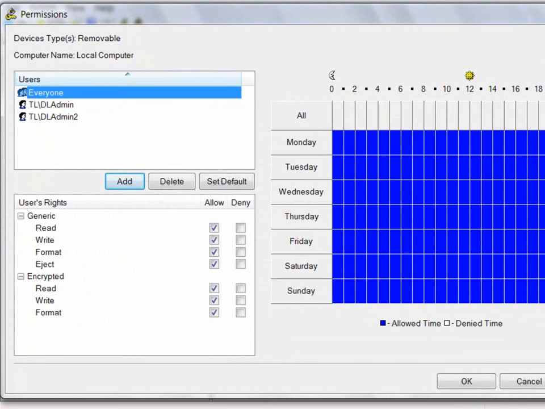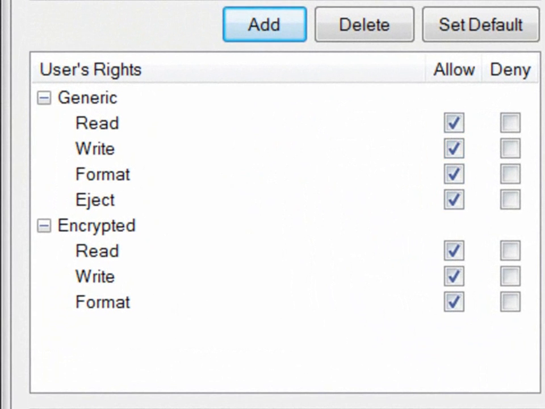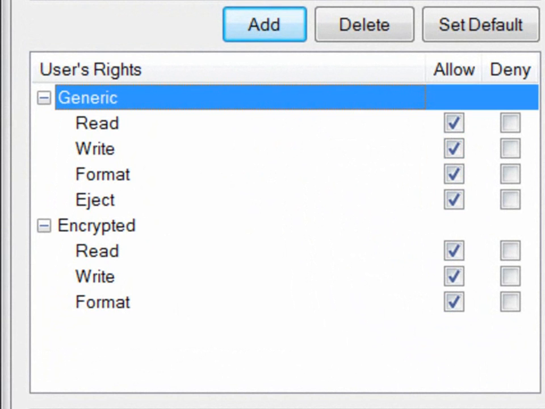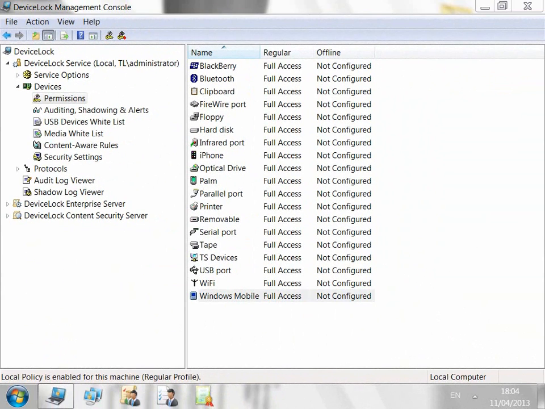To define which actions on devices are to be allowed for a user or a user group, set the appropriate rights. All rights are divided into three groups: generic, encrypted, and special permissions. Each group has its own sets of rights. Generic rights do not apply to devices that are recognized by DeviceLock service as encrypted devices. Encrypted rights only apply to devices that are recognized by DeviceLock service as encrypted. Special permissions only apply to the Windows Mobile device type, Palm, iPhone device types, and Clipboard.